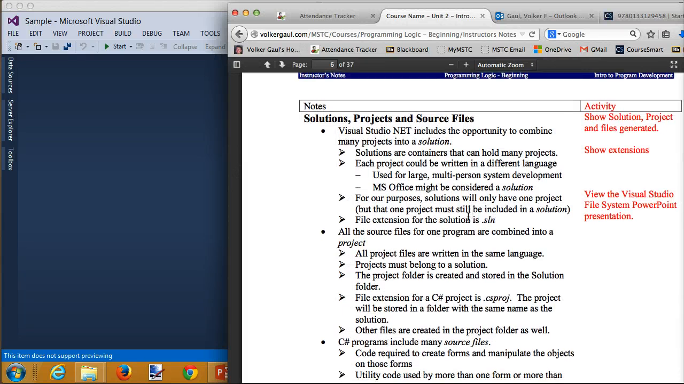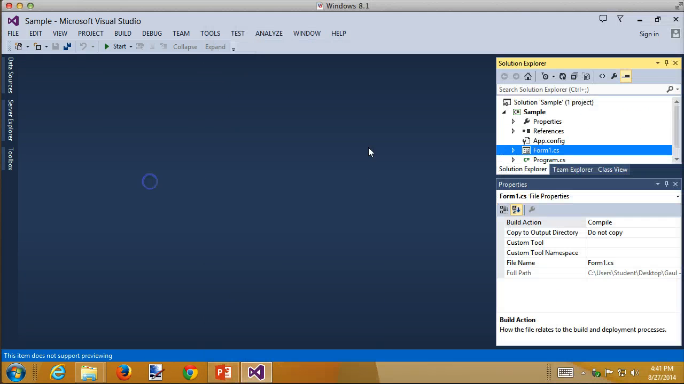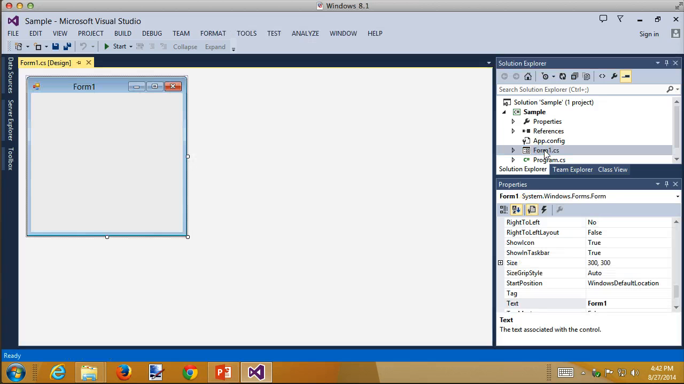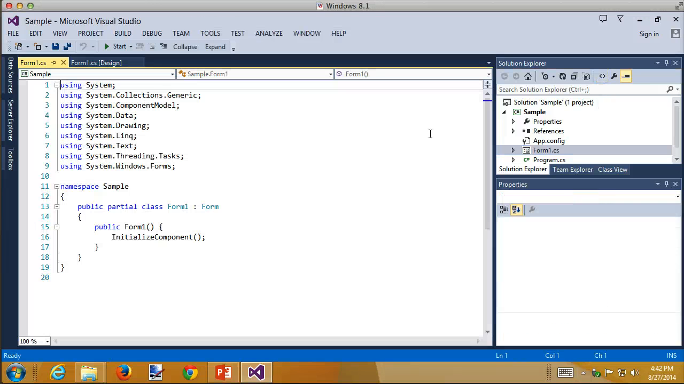We talked about solutions, projects, and source files. This is your source file. It doesn't look like it. It looks like a picture of a form, right? This little button here allows you to see the code that's behind it to some extent. So let's click on that. Click. And notice you get 2 tabs up here. Look, you did write code. Let me rephrase that again. You generated code simply by starting. I clicked on this little guy right here.